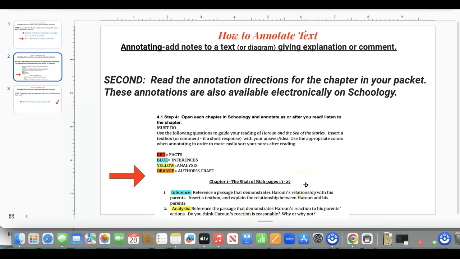So for example, you have an inference annotation here and an analysis. And this is pretty standard what the format is. Reference the passage that demonstrates Haroon's relationship with his parents, insert a text box or a comment, and explain the relationship between him and his parents. And then you have an analysis one that's referencing the passage. So then reference that passage in yellow that demonstrates his reaction to his parents' actions. And do you think it's reasonable or not? Why or why not? So you're going to find the text that answers these things. You're going to highlight them, going to mark them, and then you're going to answer the questions.